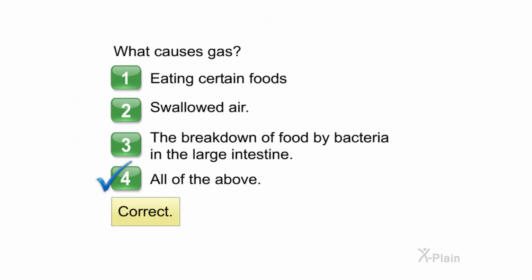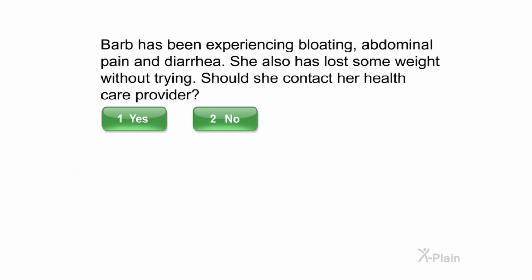Correct. Barb has been experiencing bloating, abdominal pain, and diarrhea. She also has lost some weight without trying. Should she contact her healthcare provider? Select yes or no.